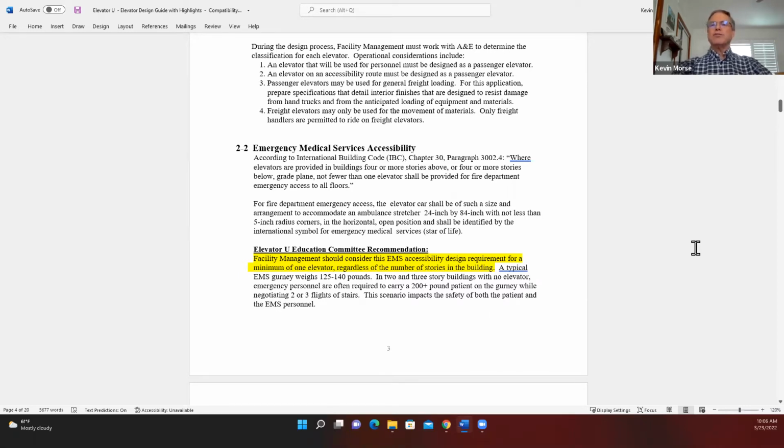So that's the thing. This is recommendations. This is not, you must, every college and university must do this. It's recommendations. Facility management should consider EMS accessibility for a minimum of 1 elevator, regardless of the number of stories in the building.